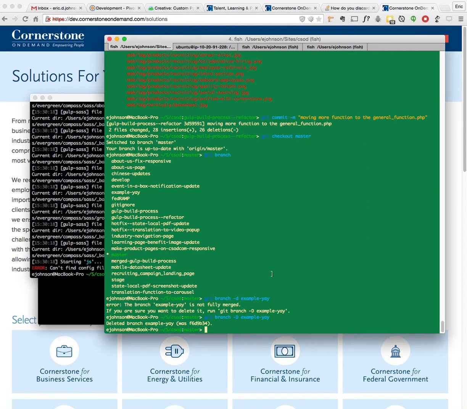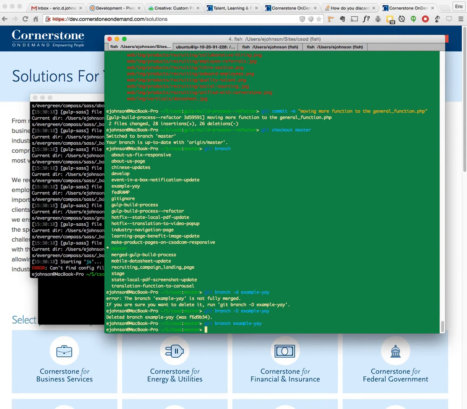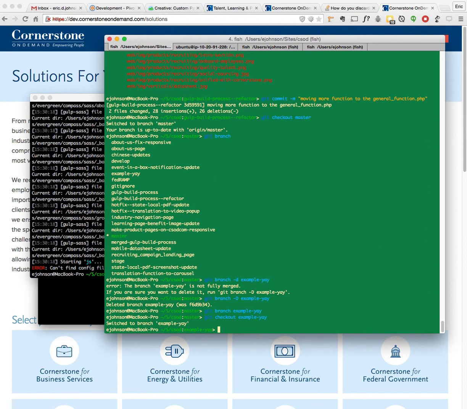Okay, so this is how you merge in the gulp refactor process branch. It's the gulp slash template PHP refactor branch. So we're going to say git branch example yay. This is the branch that we're going to merge into. Yay. Git merge. What is it? Gulp. There it is.